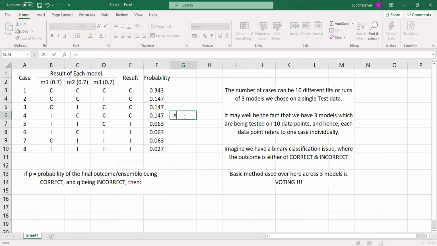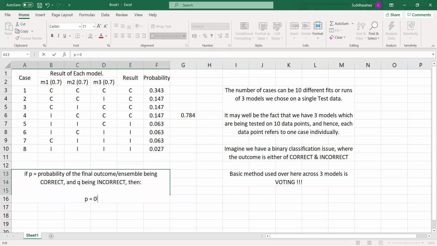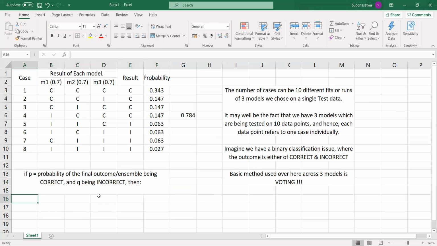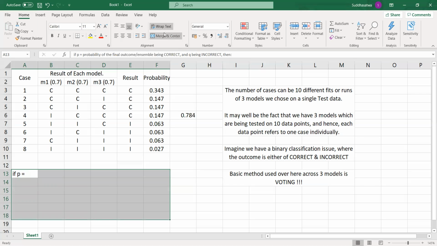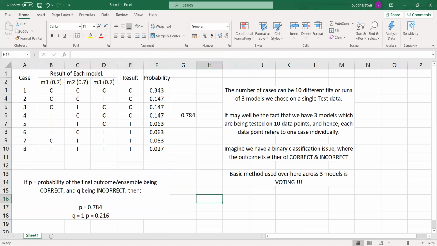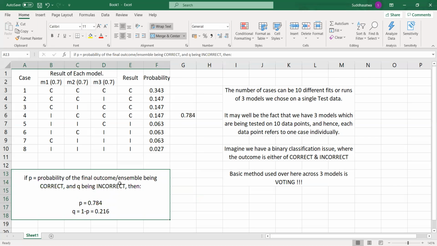So the summation of the first four cells is equal to 0.784, right? And Q is going to be 1 minus P. So 1 minus P is going to be approximately 0.216, right? 0.216. This is how it is going to look like.